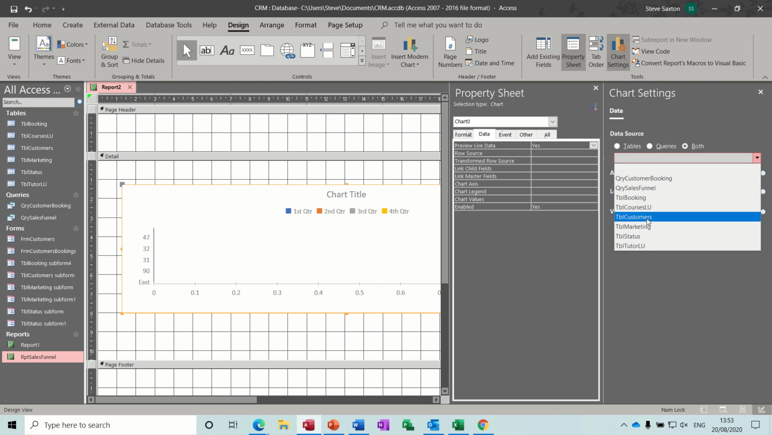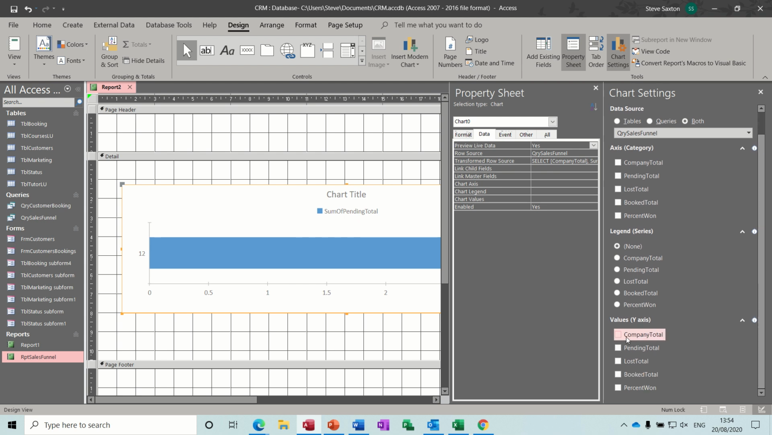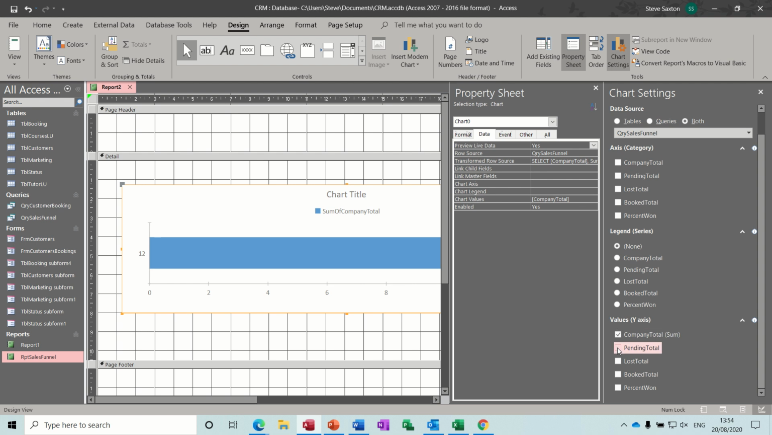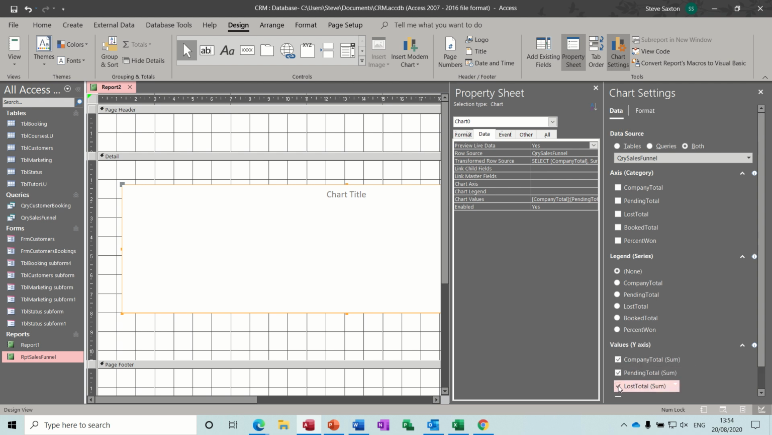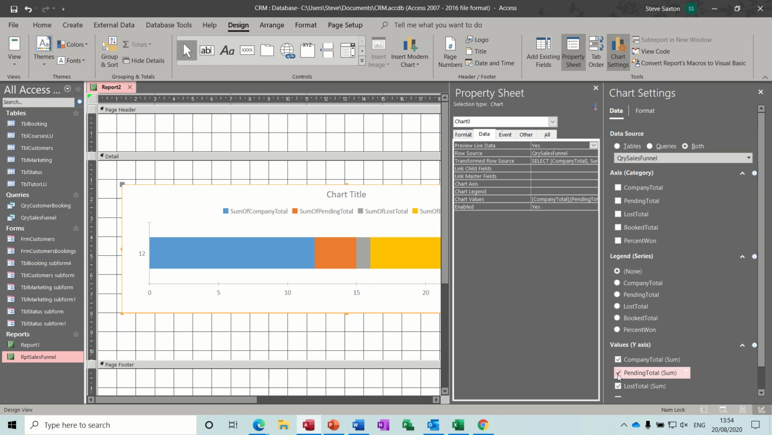So sales funnel, and then you've got this little preview which isn't great, but this is your company total field pending, so that's what I want first, followed by pending, lost, and booked. Now on this one you've got chart title.